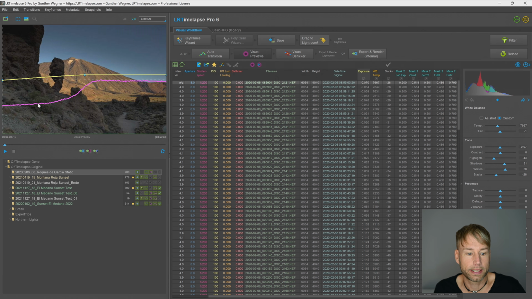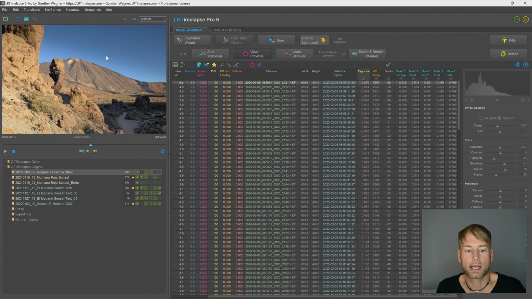Let's have a look at this pink curve. The pink curve is the luminosity curve of the developed images. And you can see there are small little bumps in this curve, and this is called flicker. It's not really much and you barely can see it when playing back, but it's still there here, for example, in the sky. So we are going to remove this as a next step.